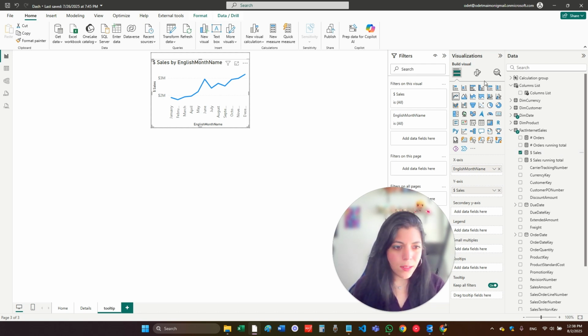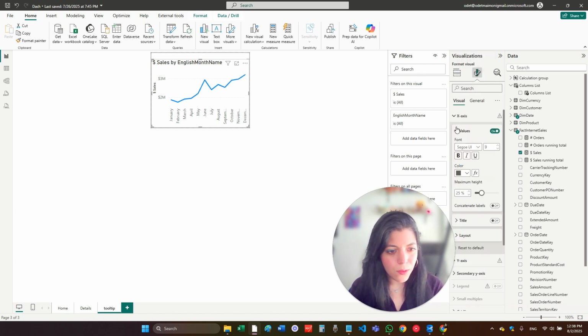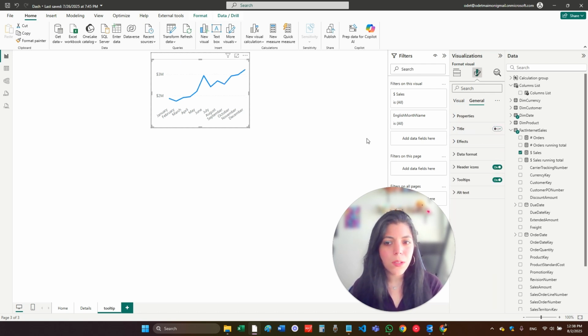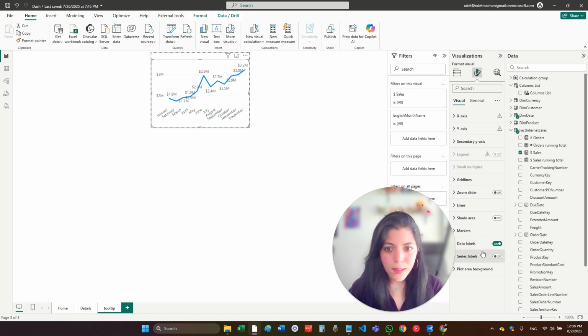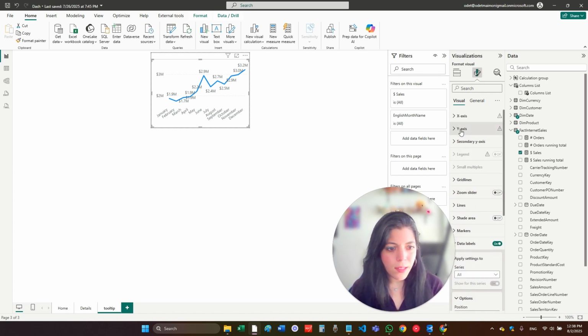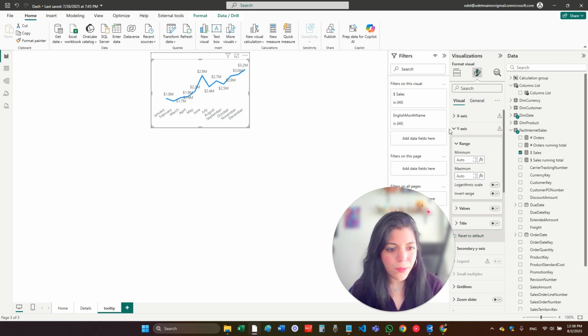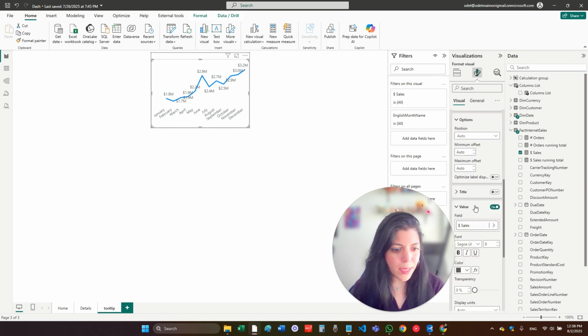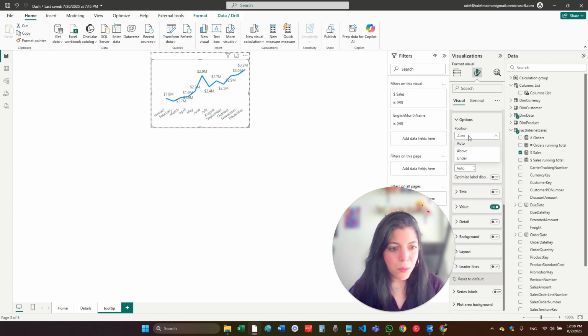For me, I don't like these titles, so I'm going to hide this one for X and for Y. Also, I don't need the title of the visual because it's going to be shown in the tooltip, but I will add the data labels, so it will be easier to understand the data. And when I'm adding the data labels, I can hide the Y values, so it will look like that. I also like to make the data labels positioned above the line, so it will be much easier to read.